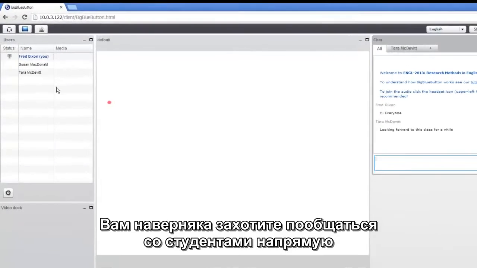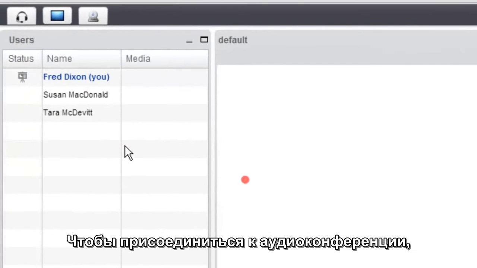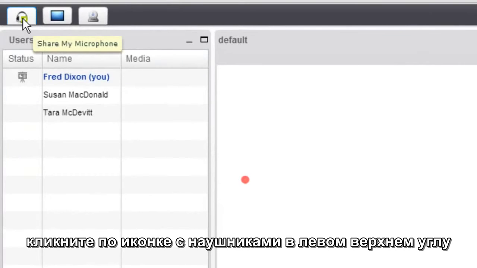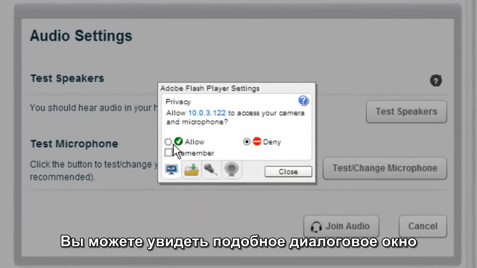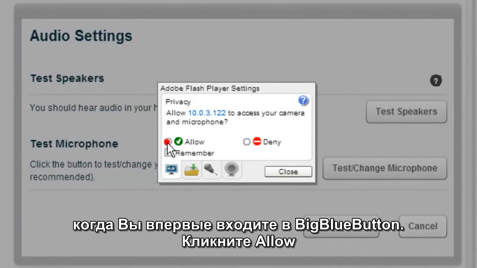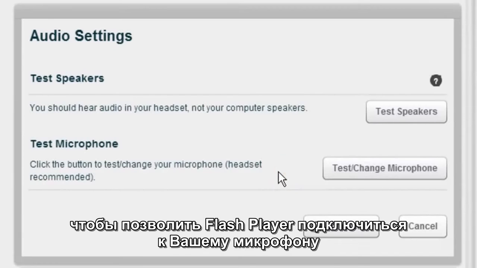In almost all cases, you'll want to talk to students directly. To join the audio bridge, click the headset icon in the upper left-hand corner. This will start sharing your microphone. You may see this dialog box too when you first enter BigBlueButton if it was set to auto-join. Click Allow to allow Flash to access your microphone, and click Remember so you don't have to do it again.